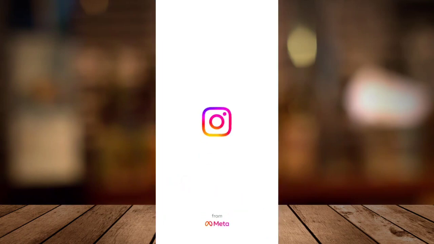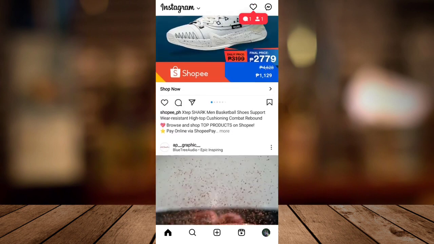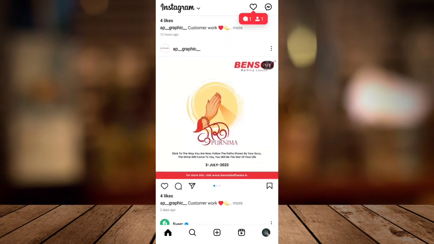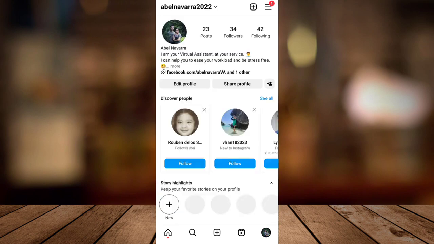For today's video, I'm going to show you how to disable your Instagram account. So first, go ahead and open your Instagram and then tap on the profile icon at the bottom right corner of your screen. And right over here, you need to tap on these three lines at the top right corner.